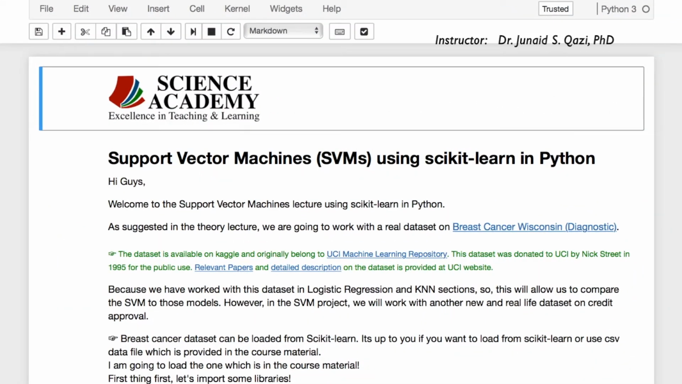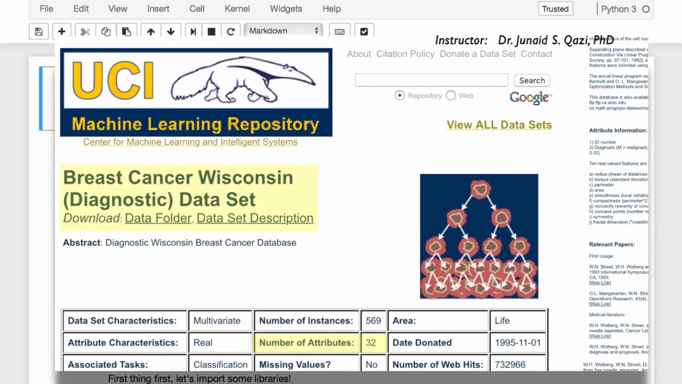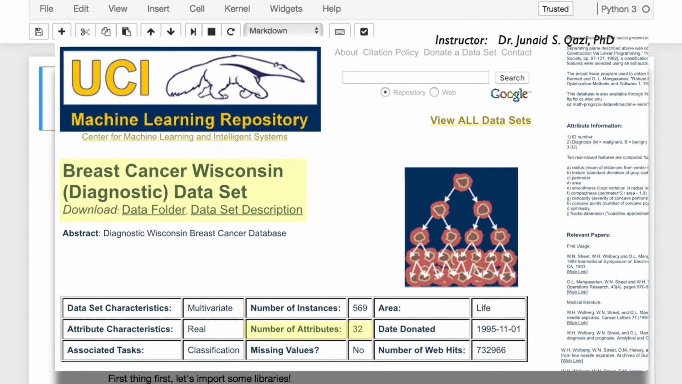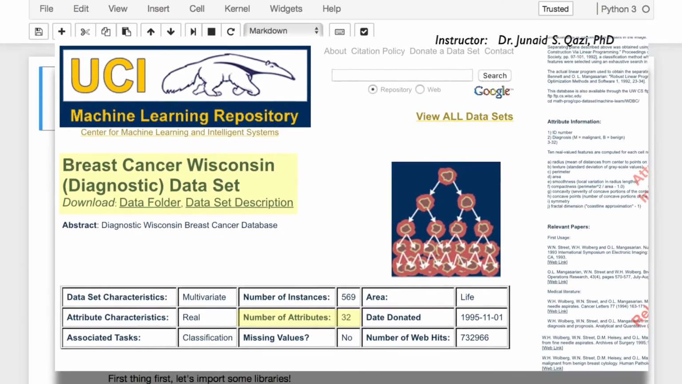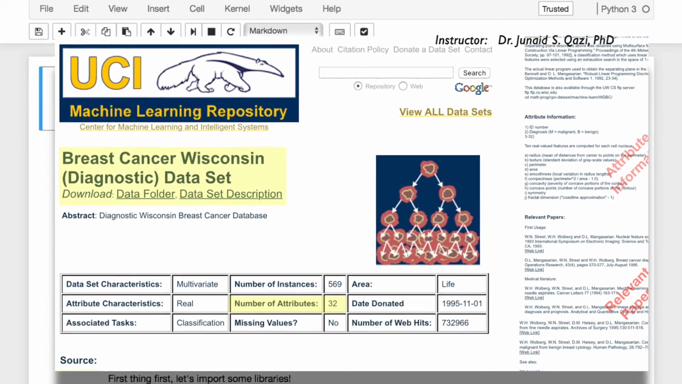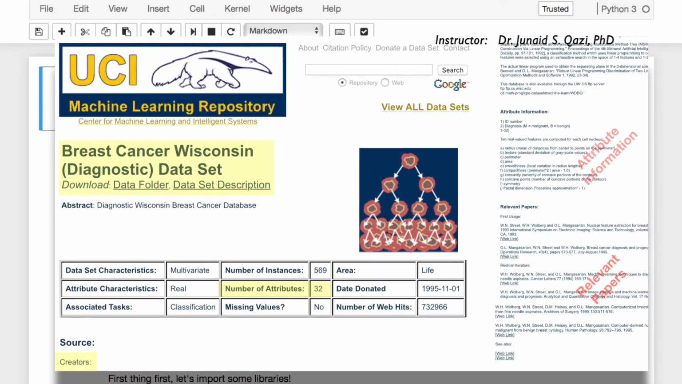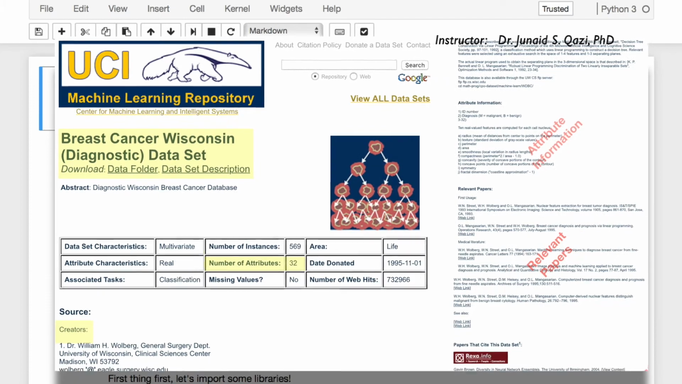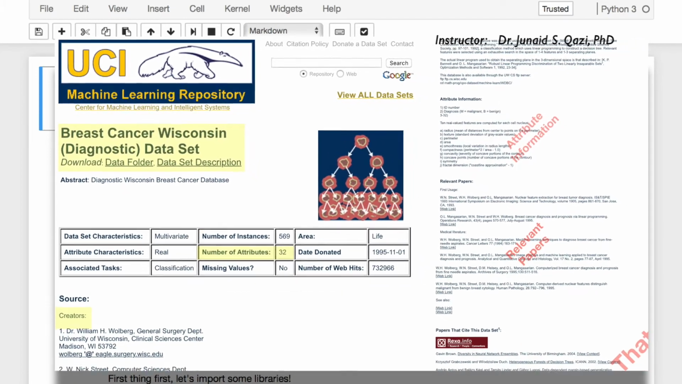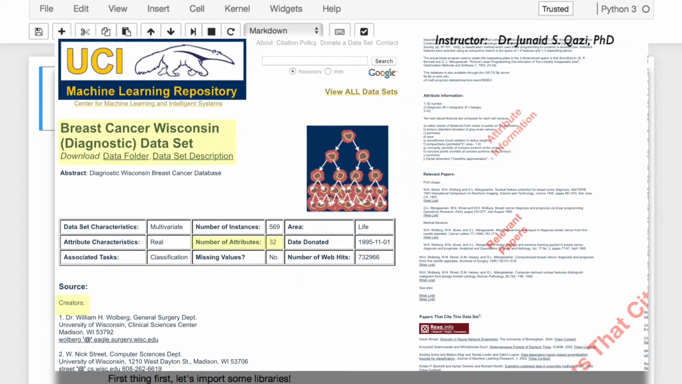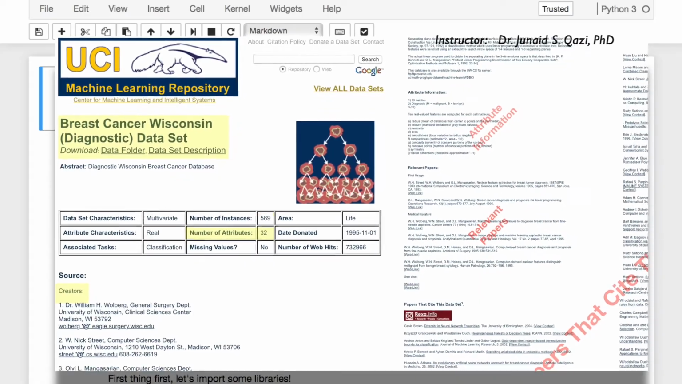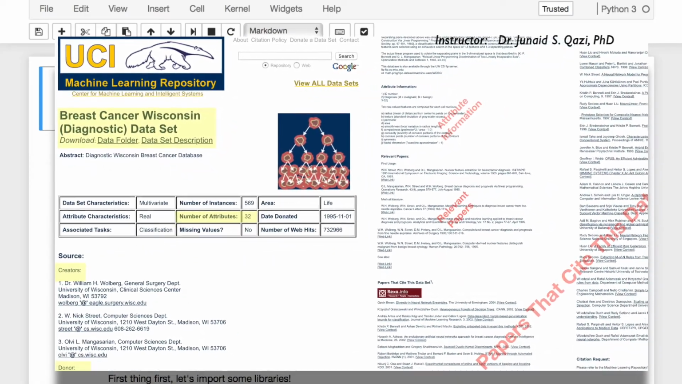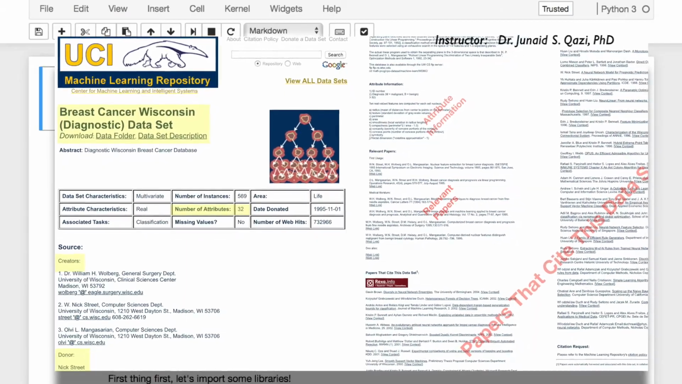As suggested in the theory lecture, we are going to work with the breast cancer diagnostic dataset in this lecture. As you already know, this dataset is available on Kaggle and originally belongs to the UCI Machine Learning Repository. The dataset was donated by Nick Street in 1995 for public use. Relevant papers and a detailed description of the dataset are provided at the UCI website.